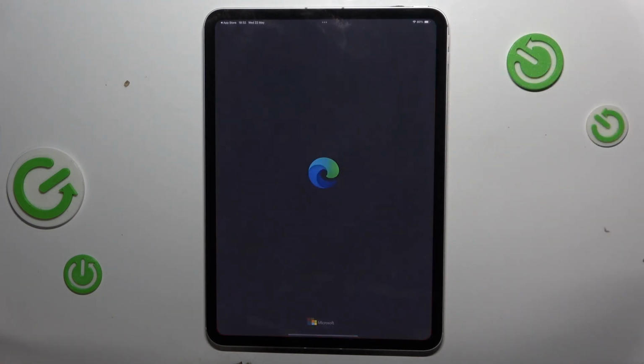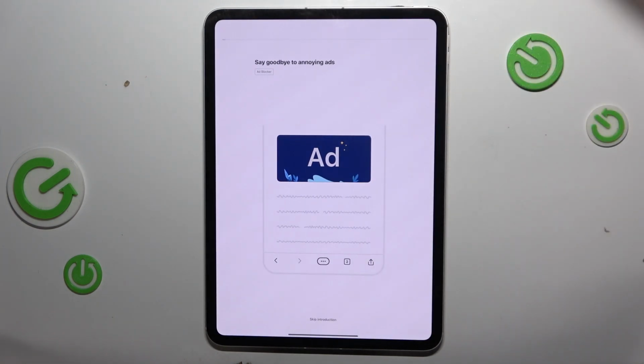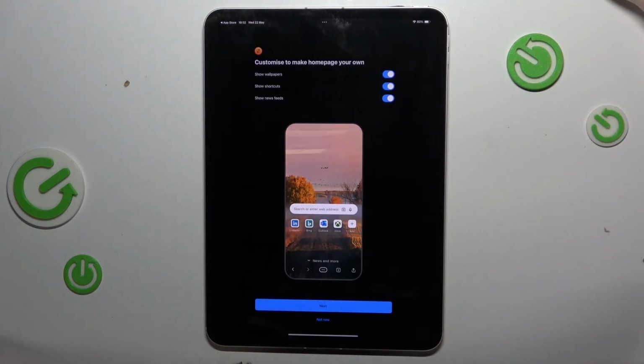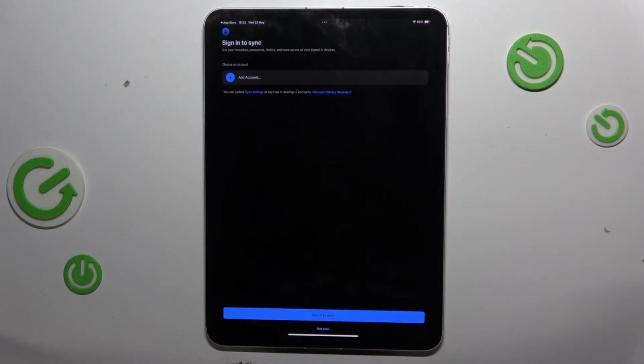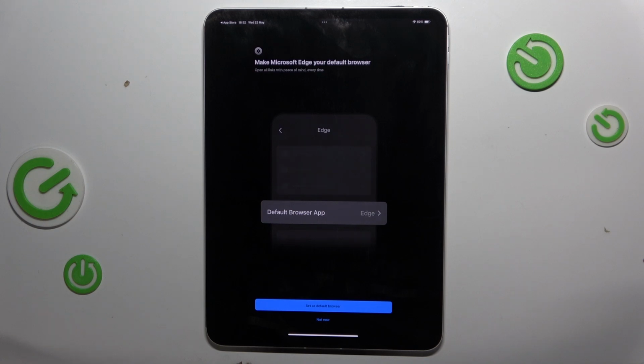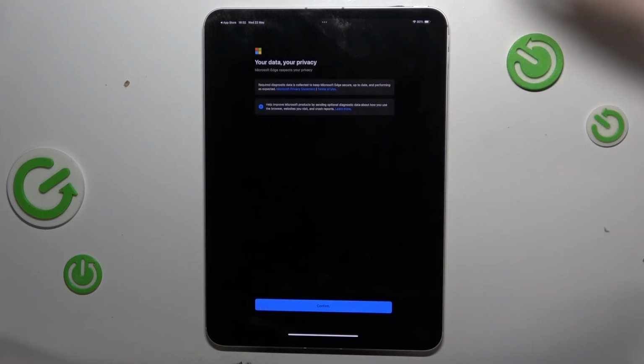Now you can click open. And now click skip introduction, and here you can customize your homepage, or you can click not now. Now you can sign in to sync your data, or you can click not now. And here you can set this browser as your default browser, or you can click not now again.